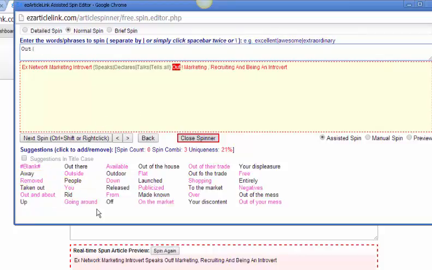So let's go over to Speaks Out. So we're probably going to remove out.